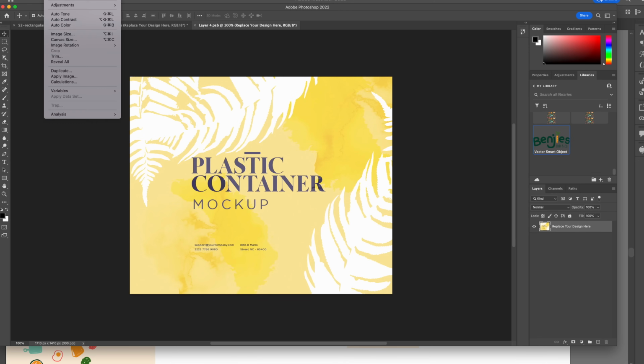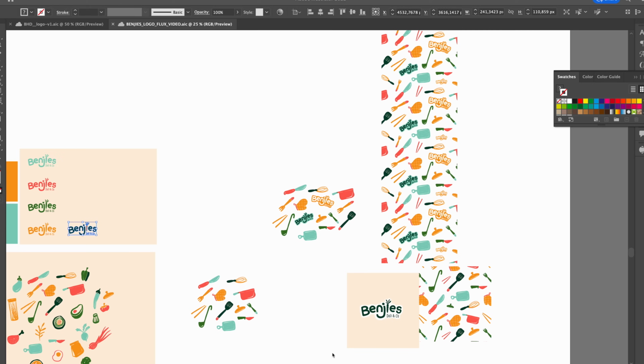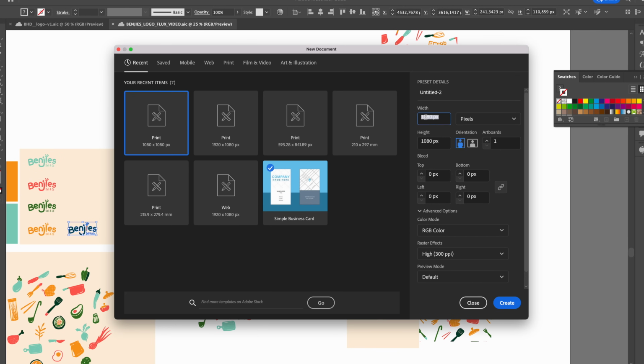So I'm going to go ahead and create a couple of these mockups, and then what we're going to do is translate all of these items into a brand presentation and send that off to the client.